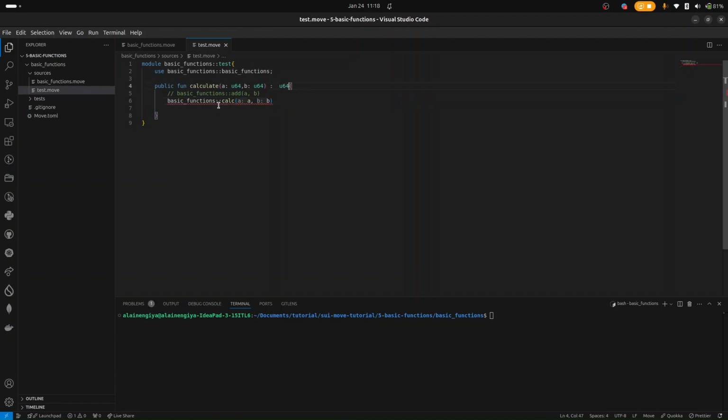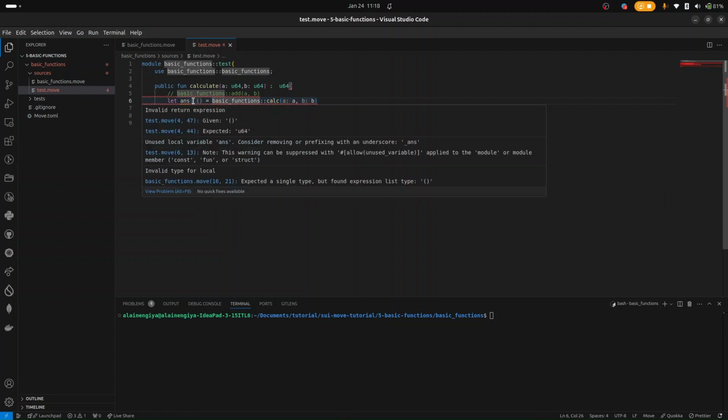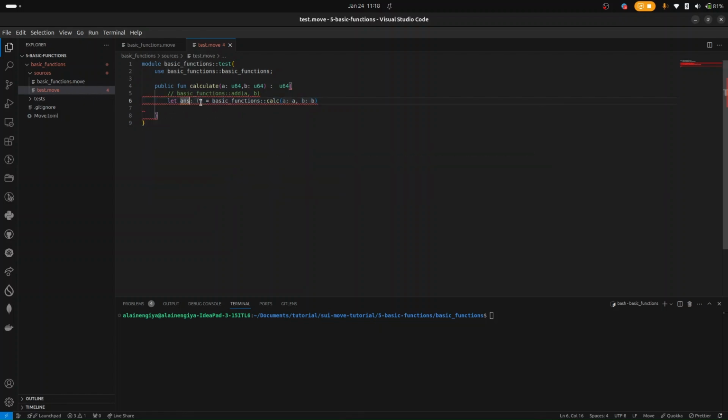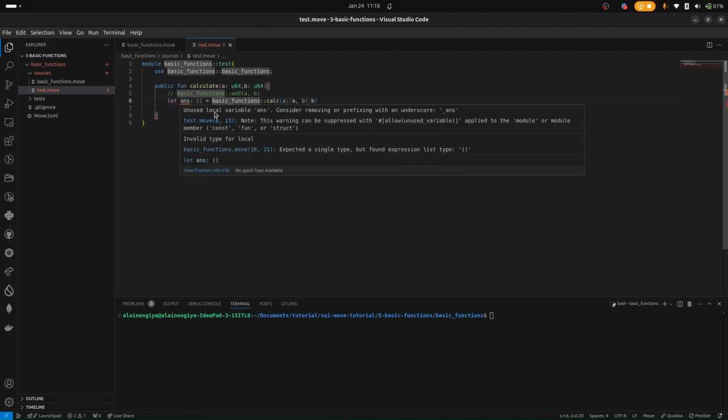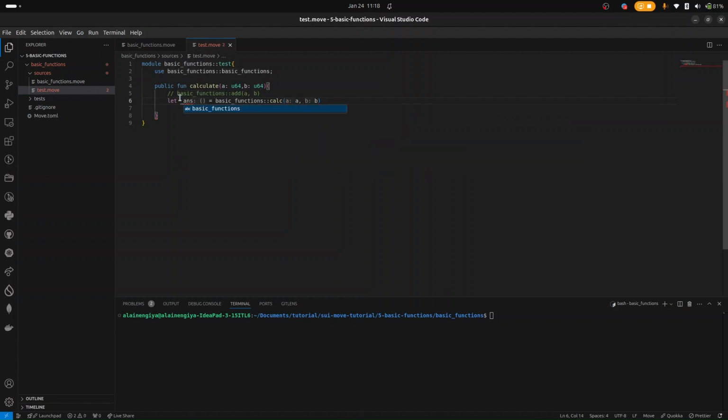What we need to understand is also, let me just assign it to a variable. Let me call this let ans equal to basic function. If you look at it, this does not return anything. Then you see brackets like this, an empty open and close bracket, because our function here does not return anything. To satisfy this, I have to remove this return keyword. Then I still have to remove this because I'm not using this ans. If you look at it, it says consider removing it or adding an underscore. I can just add an underscore, but let me just remove it because I don't want to use it and I don't need it.